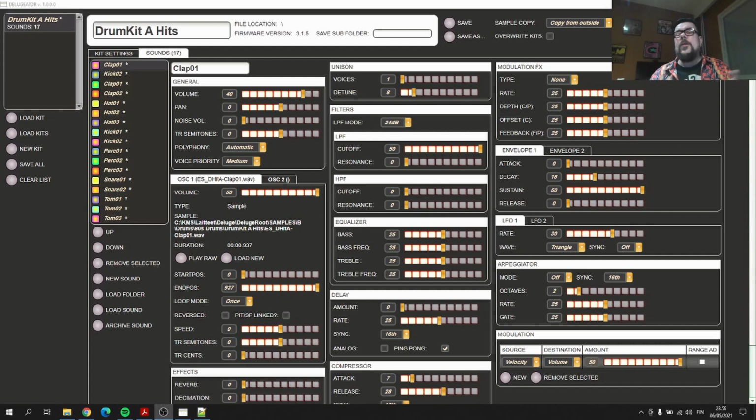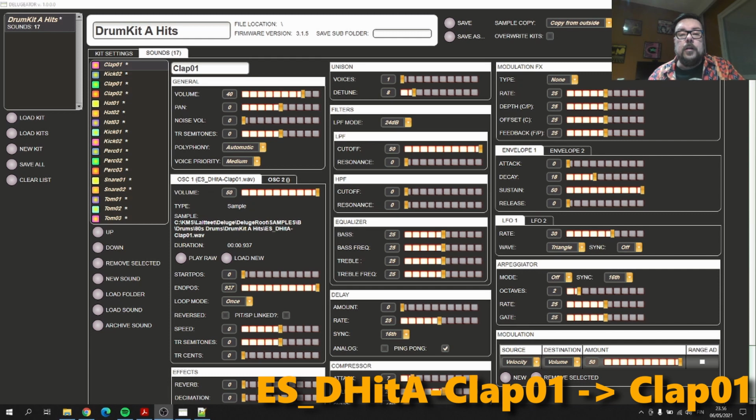And now, two things happened here. First thing is that the kit name is now changed to the folder name, if the kit is called new kit, which is basically the default name. And the other thing is that all these sample names are a bit longer. If you may see, it's EH/DH hit A /clap 01, and it's just called 01 here.